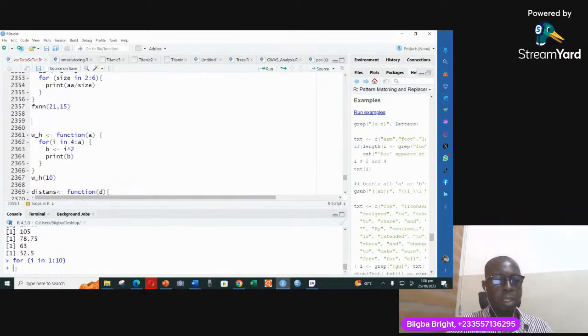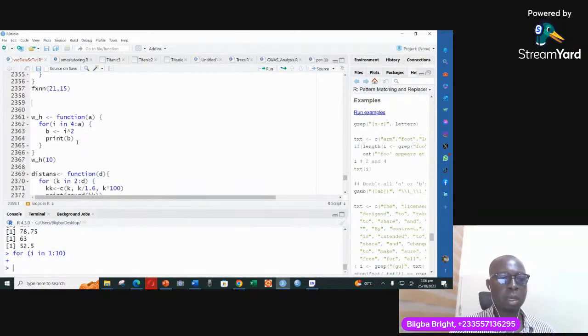So if I come here, you can see the plus here tells me that the function I've just run is incomplete. That's why it changed to plus. So it's waiting for the second part to be run. And if the second part is not there, come and press escape, and then it will terminate the function. And that's what happens here.